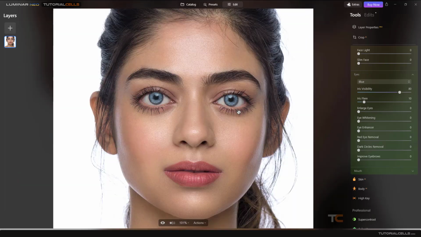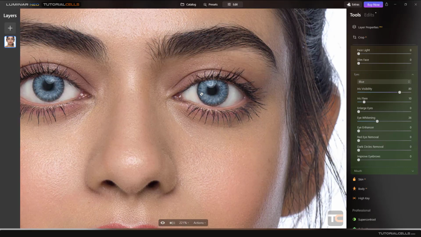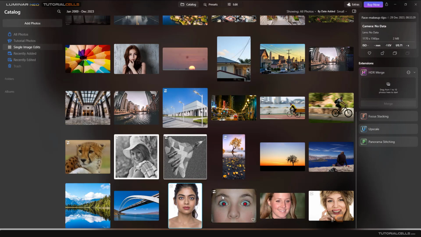You can whiten the eye here. You can see this. Eye enhancer. It means you can see more detail in the eye. This is an eye enhancer. Red eye removal. Let's try with another image.